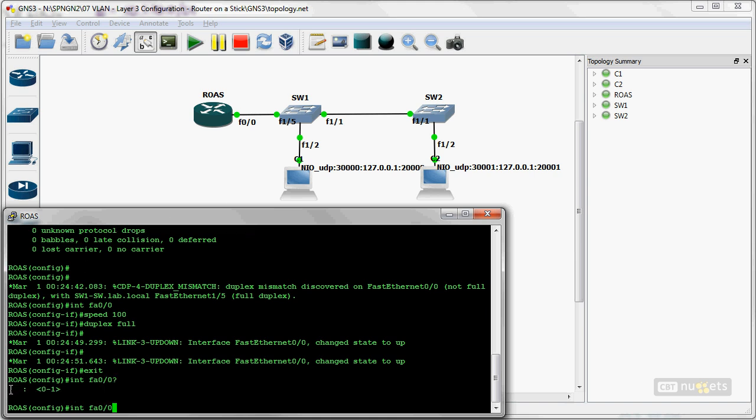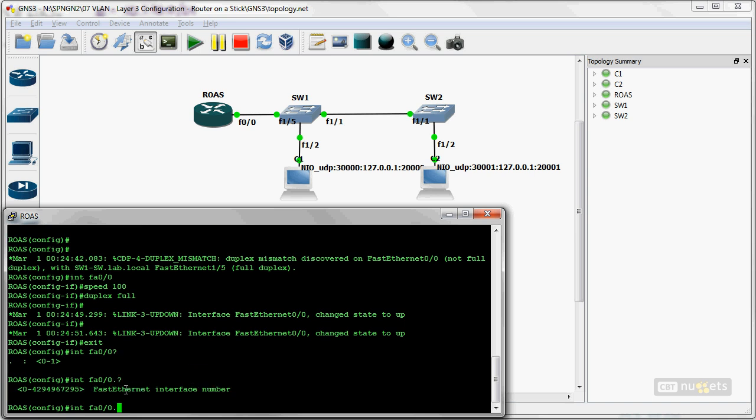It's very cryptic. It's like, hey, this is a dot. So I'm going to put dot question mark, and then it says, okay, what sub interface? What sub interface number do you want? Now, 99.999% of the time, you're going to make this sub interface number match the VLAN number.